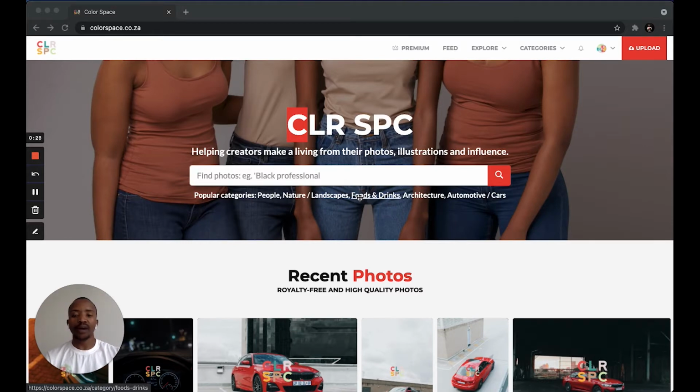Welcome to the second part of our how-to bite-sized content. The first part is about how to sign up on Colorspace. Today, I'll be taking you through the submission process on Colorspace and also demonstrate how you can best submit the best photos on the platform.